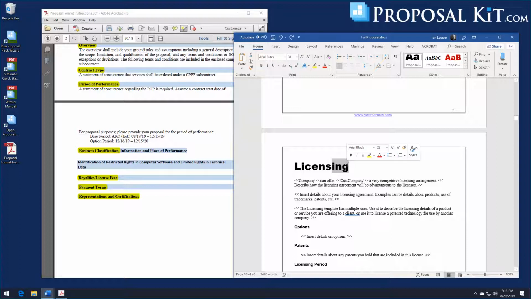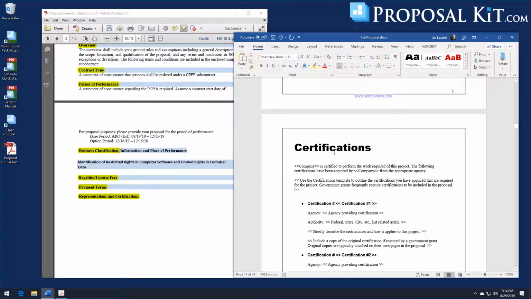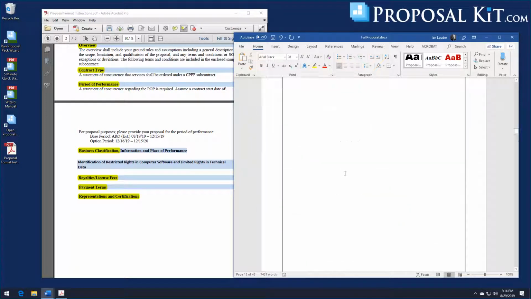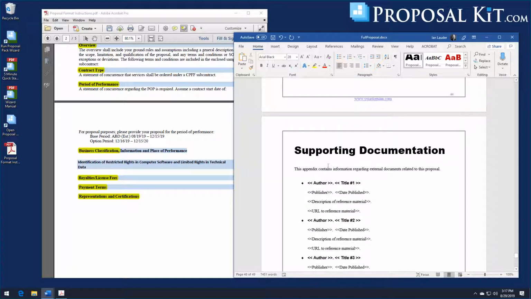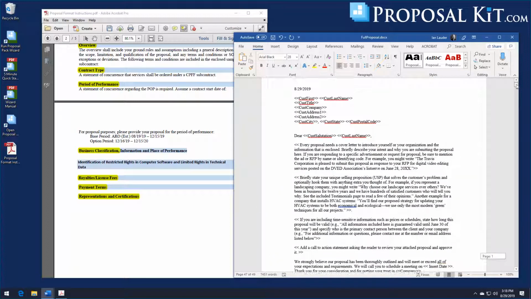And so on. So we'll just go through this whole document, and I'll just skip ahead here, and I'm just going to go through and retitle everything. So certifications, that's going to become representations and certifications. Okay, so we've gone through and retitled everything. Now we have to regenerate the table of contents.